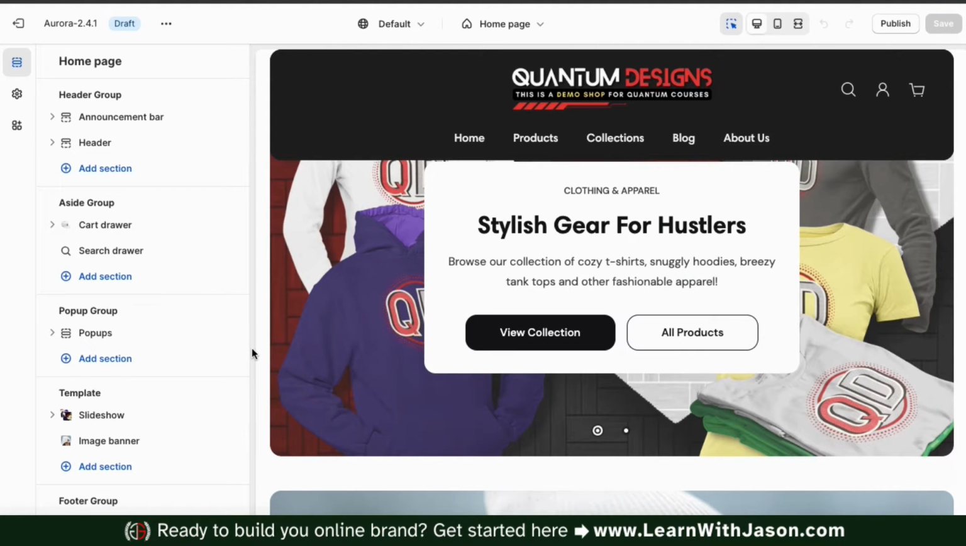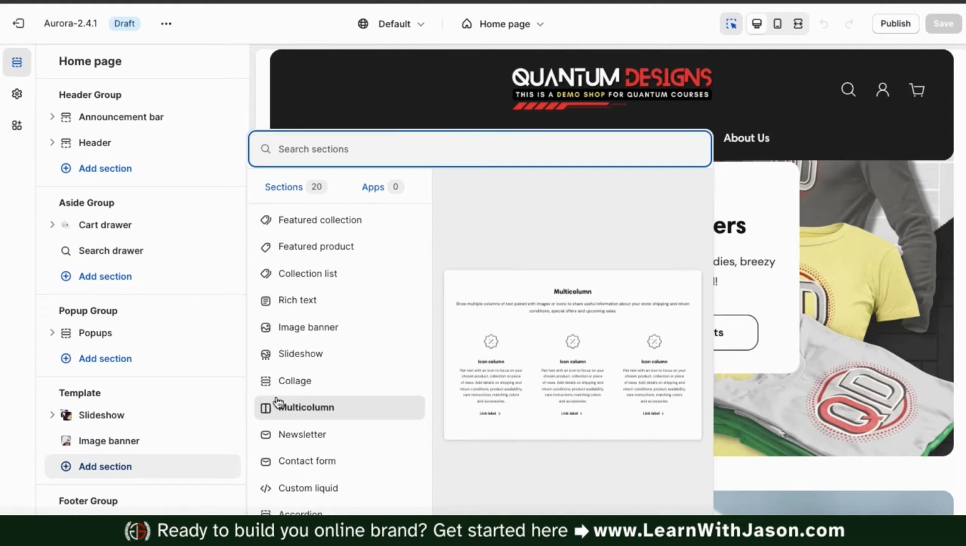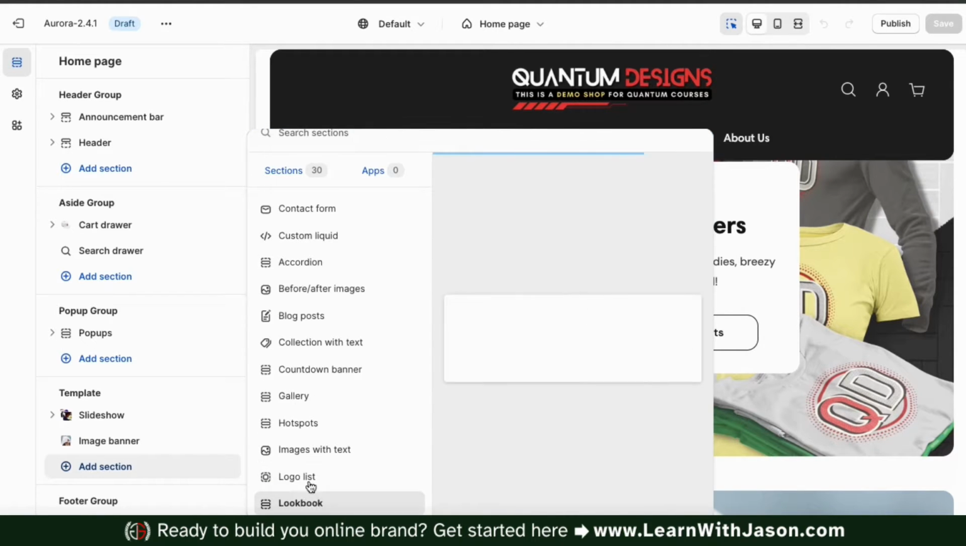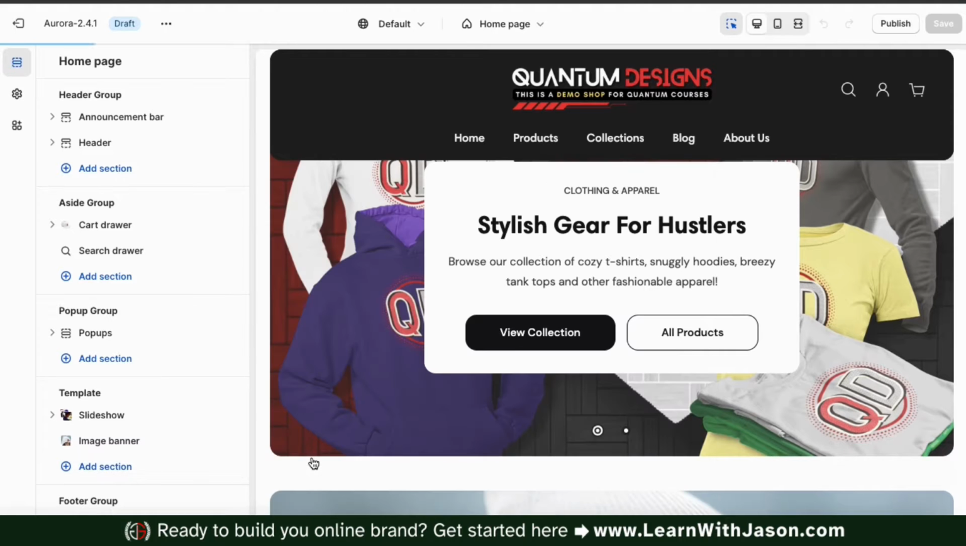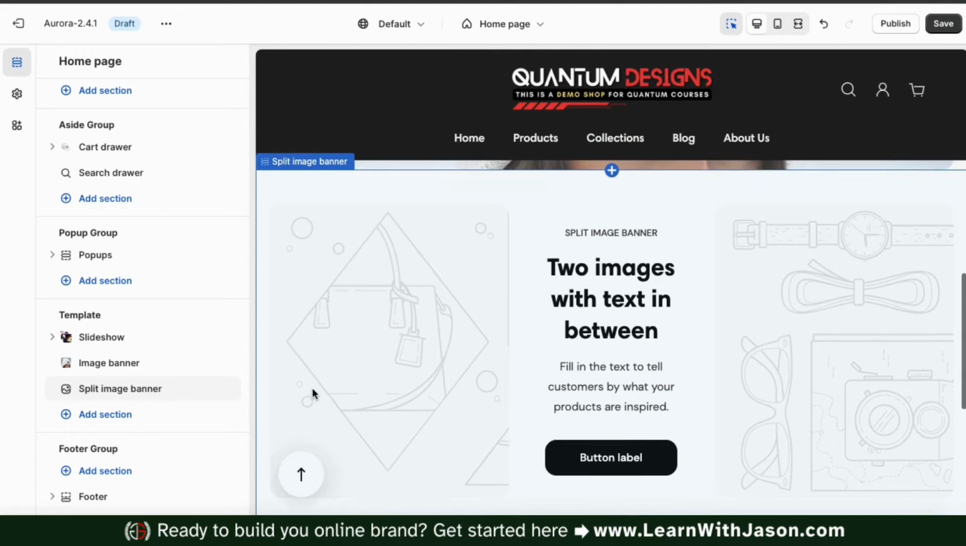To add a split image banner to my homepage, let's click the Add Section tab here. This will open up a menu where you can view all the various sections that you can add to your theme. Go ahead and browse through the list and find the tab that says Split Image Banner. If we click this, the Split Image Banner tab will be added to the menu on the left, and we'll see a preview of the banner on the right.